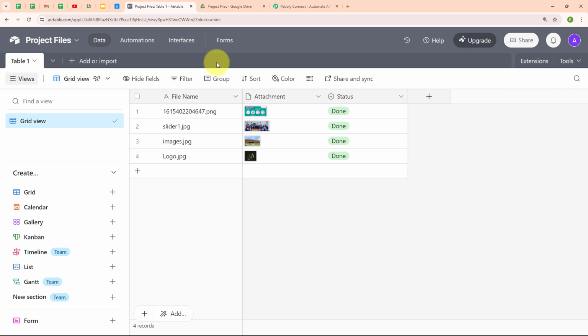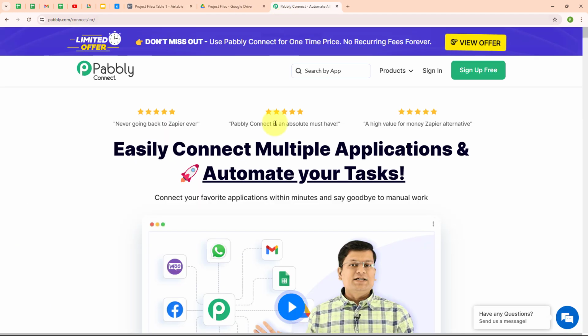By uploading multiple files from Google Drive to Airtable, I can organize everything in one place. For example, when we complete a campaign for a client, I can easily upload all the related files from Google Drive to Airtable. This makes it simple to access and share important documents with my team, ensuring we stay organized and efficient. In this video, I'll show you how to set up this integration using Pabbly Connect so you can streamline your file management process too.